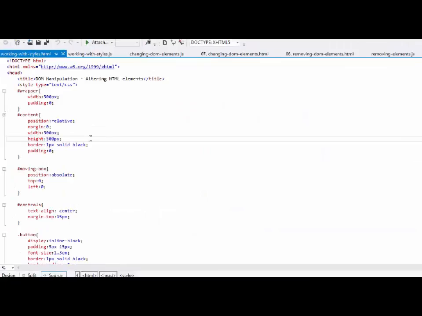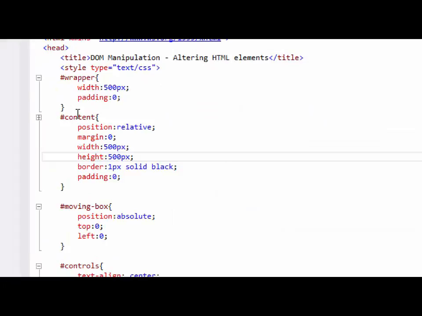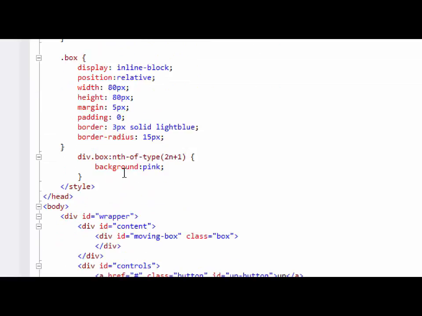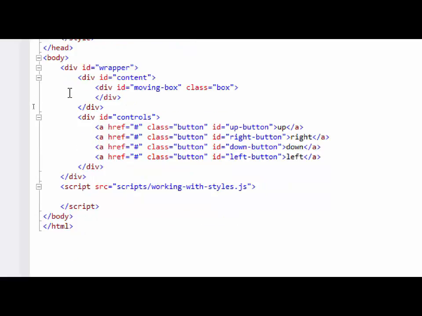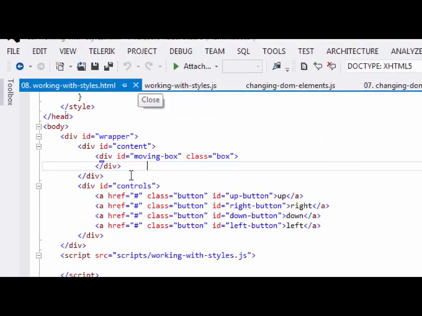Okay, so we have here some basic CSS, quite a lot of it. And we have here some container div, which contains another div. All these get styled according to the CSS above. And we have 4 buttons. One of them will move up, down, right, and left.